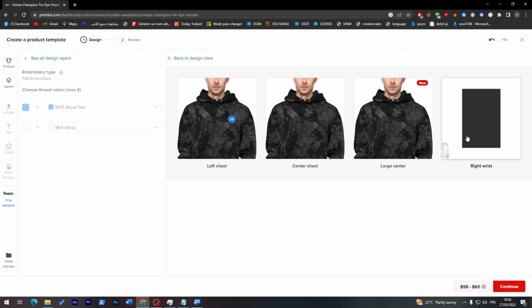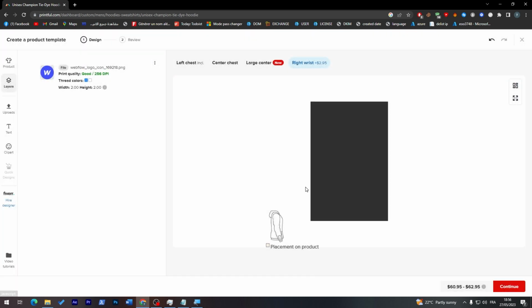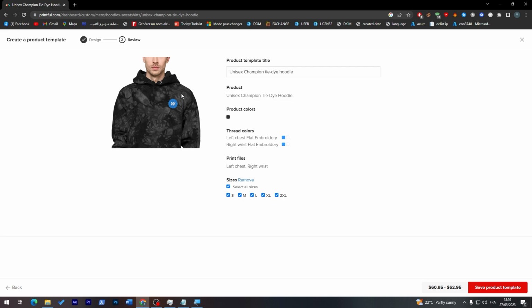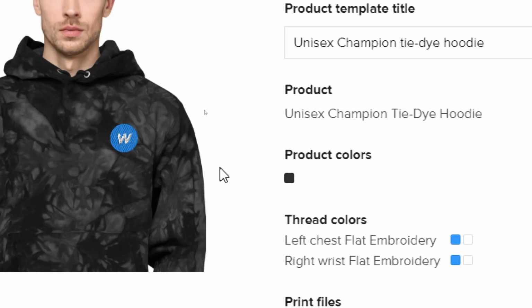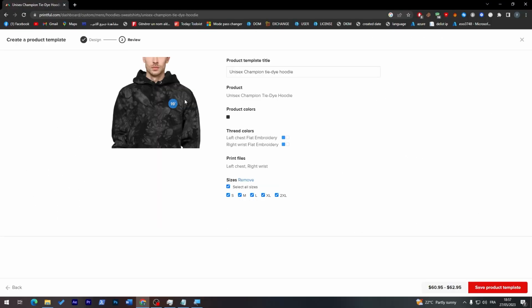You can even put it on the right sleeve, which is on your right arm. Over here you can place it as well. You can continue, it will be over here on that arm, and this is how it's going to be printed. It doesn't look like it is a print. It looks like it has been created with the hoodie.